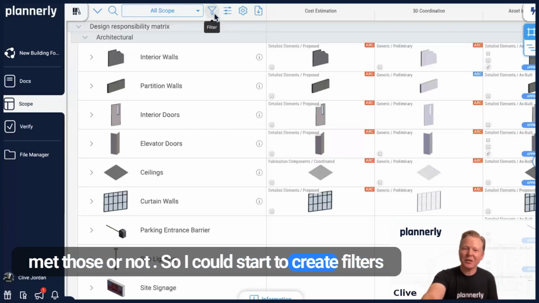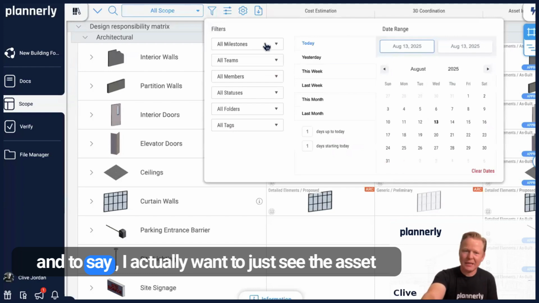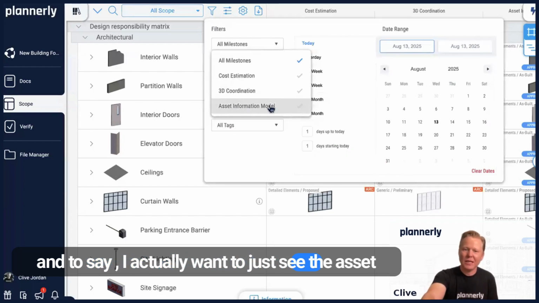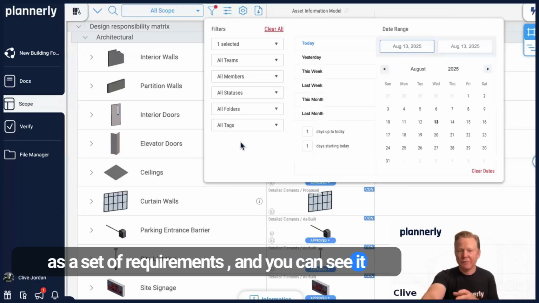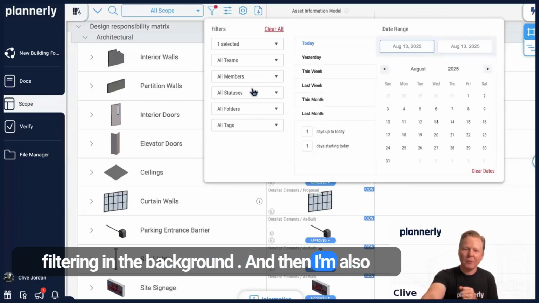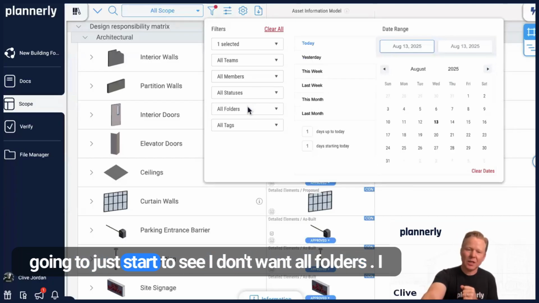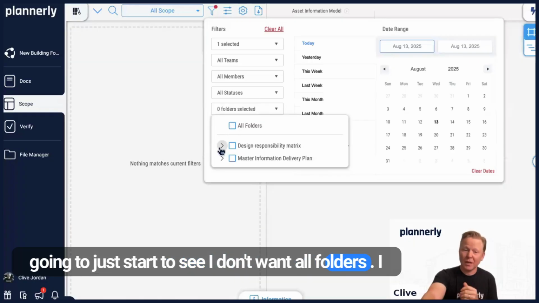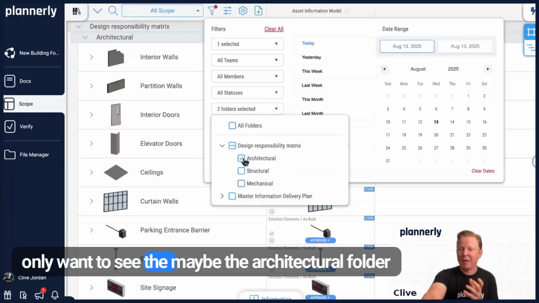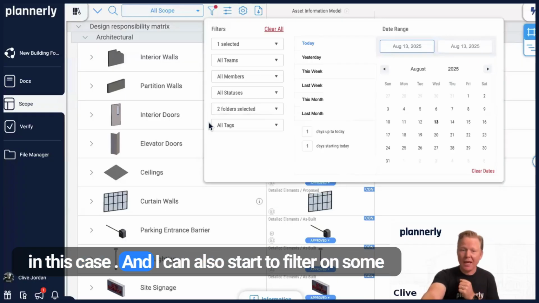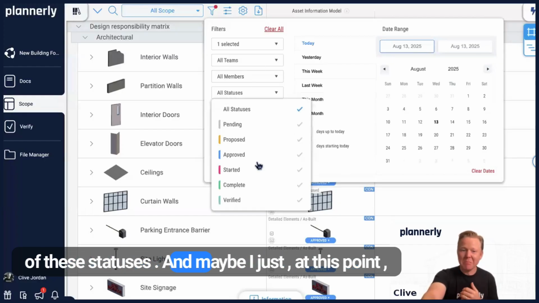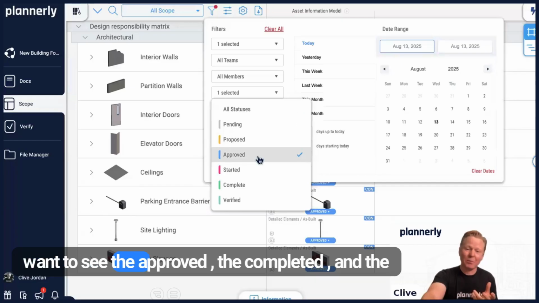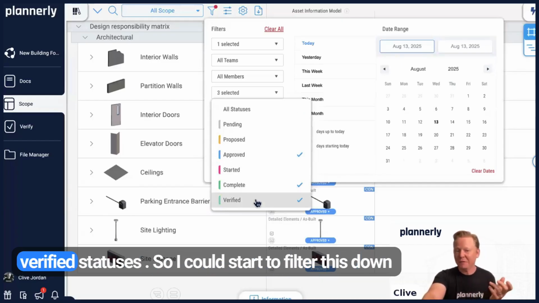So I could start to create filters and to say, I actually want to just see the asset information model as a set of requirements. And you can see it filtering in the background. And then I'm also going to just start to see, I don't want all folders. I only want to see maybe the architectural folder in this case. And I can also start to filter on some of these statuses. And maybe I just at this point want to see the approved, the completed, and the verified statuses.